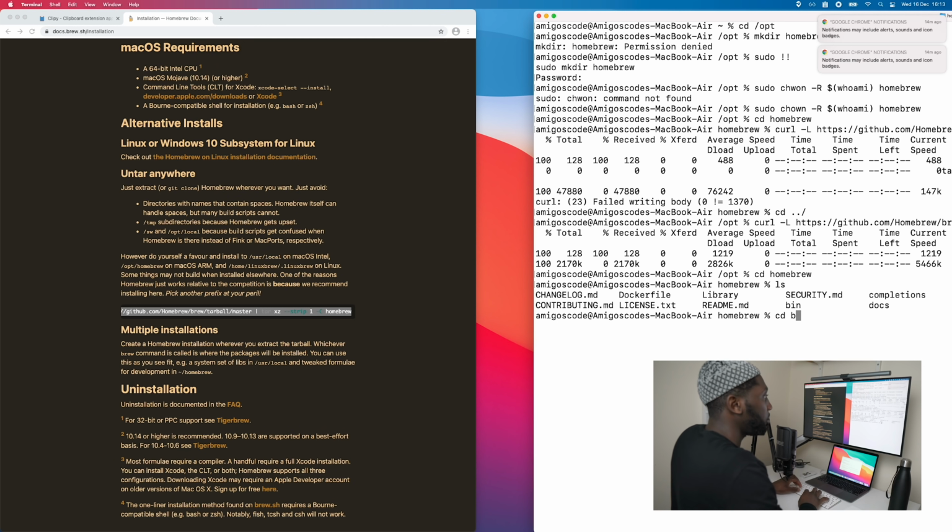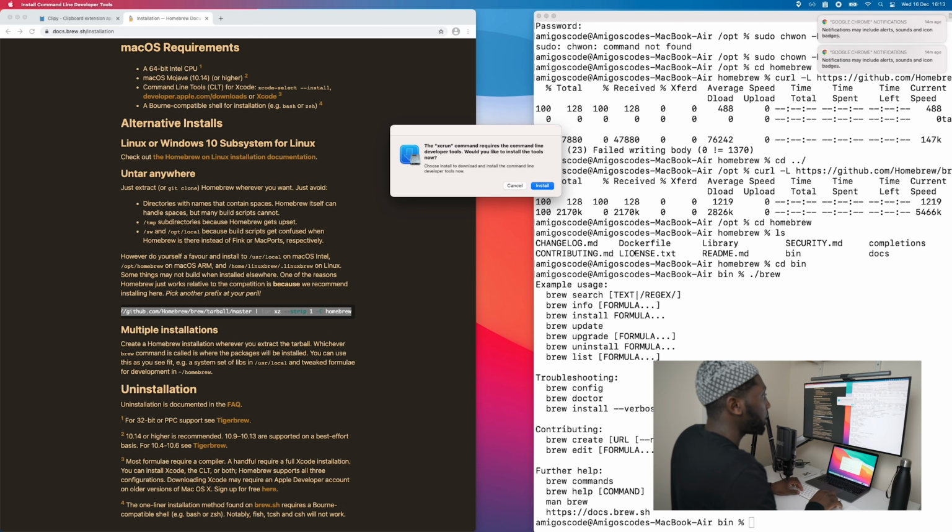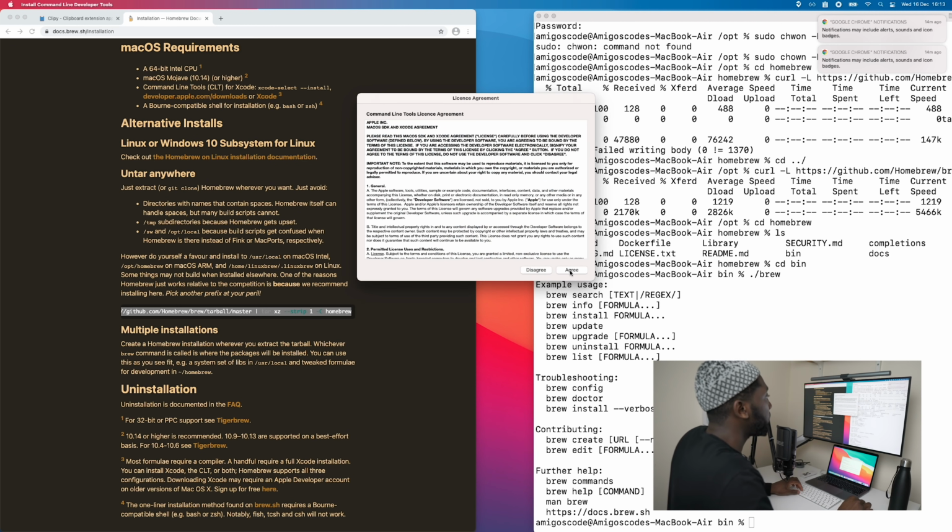So cd and then bin, and then I can say here, you can see brew, enter, and I need to install xcrun. So basically it's the command line developer tools. So install that, agree.